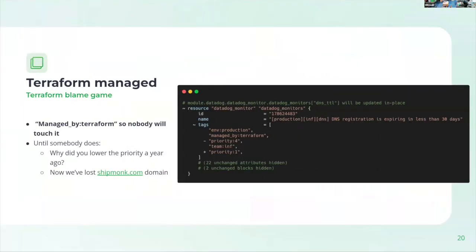I've got an example. This is a Datadog monitor, trying to check how much time you have before a domain is going to expire. Makes sense, right? You have multiple domains, and you are interested in how much time you have before they expire. So you set the priority to 1. It's important. Somebody goes around and sets it to 4. So it can happen that nobody will notice the alert. It's a situation you wouldn't like to face.